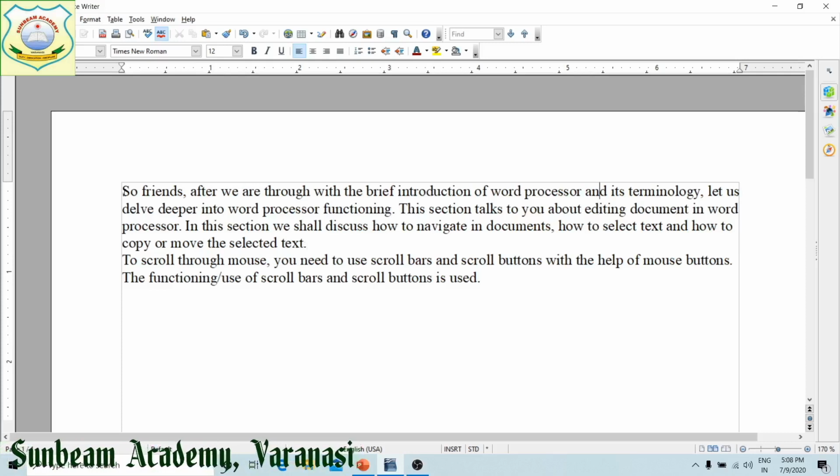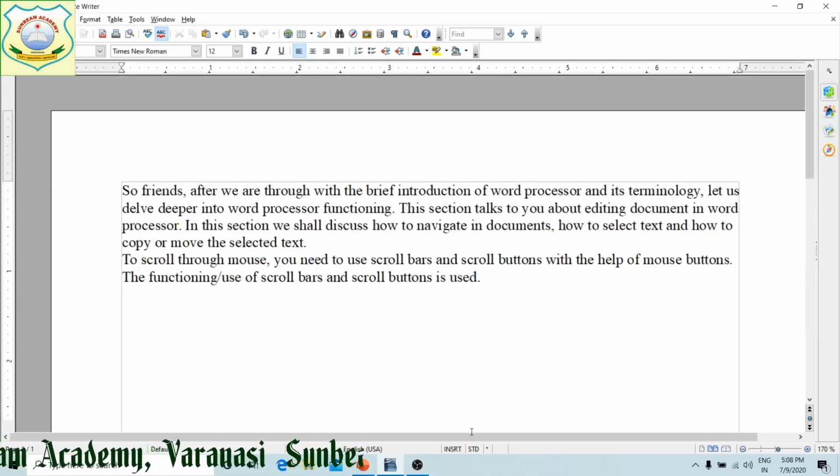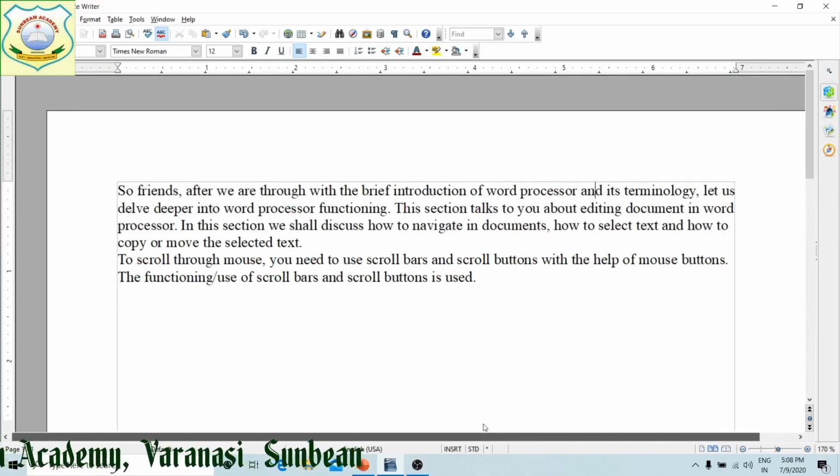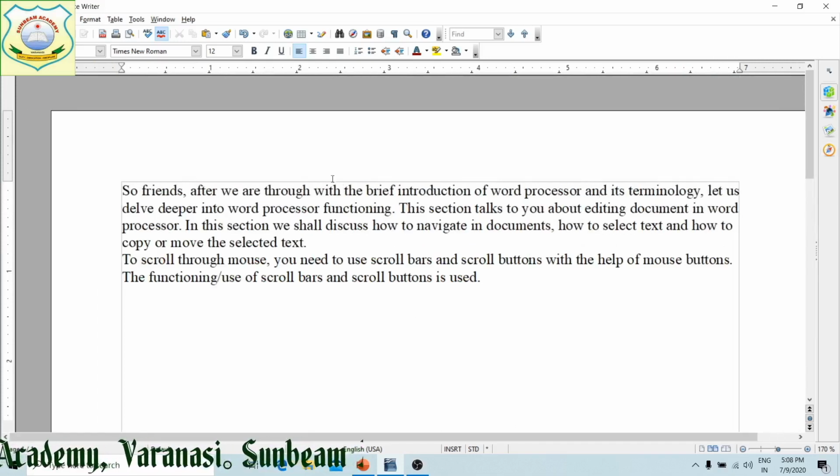Secondly, we will see how we are going to scroll through the mouse. To scroll through the mouse, this scroll bar is used to move up and down, right and left, right? Or within the document, if you want to move, then click wherever you want to go. Depending on your choice, you can move anywhere. Just put your cursor over there and press the left button of your mouse. It will be there.